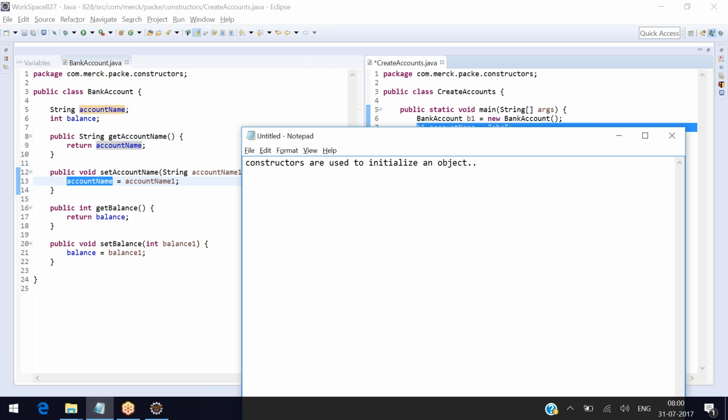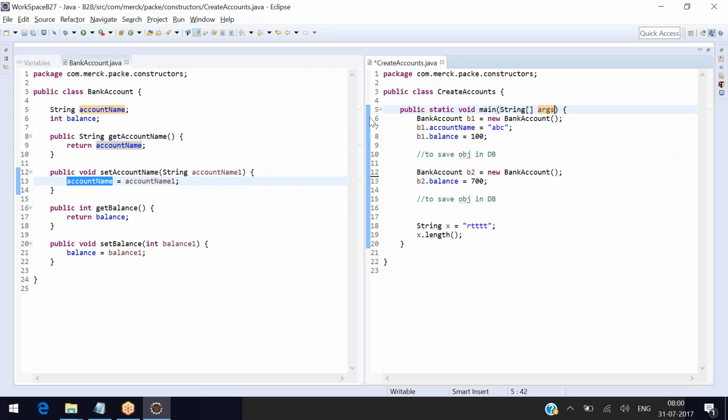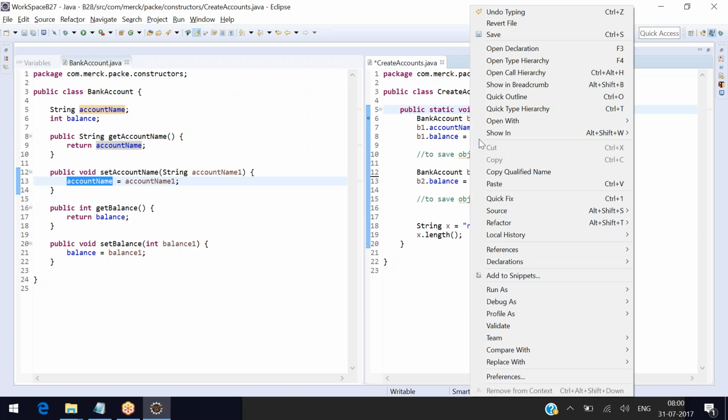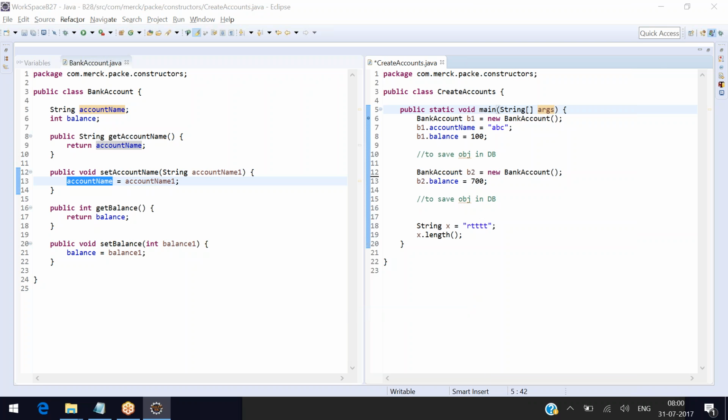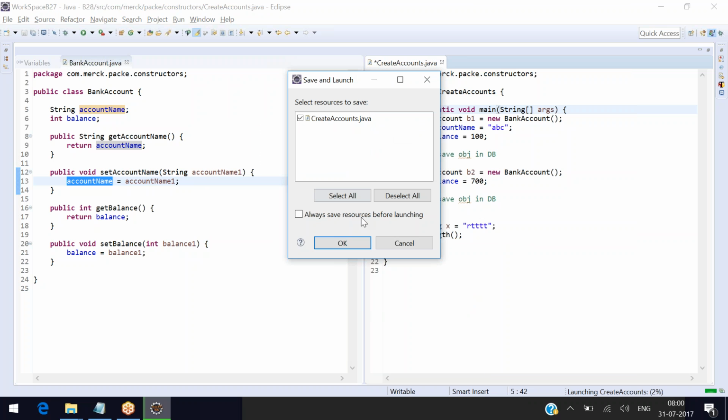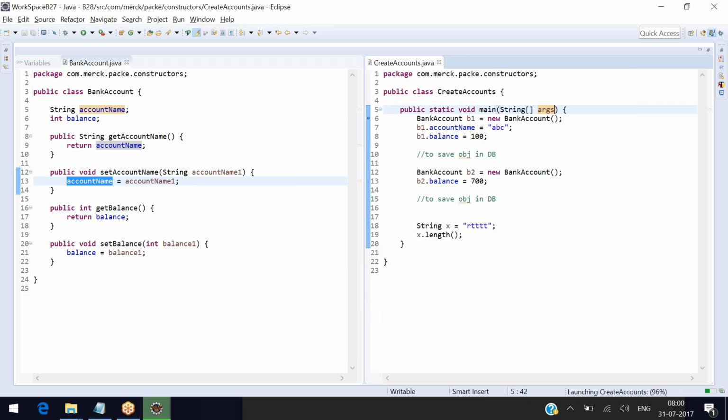But in the case of constructors, they are used to initialize an object at the time of account creation. What I mean to say is, I'll put a breakpoint there. And this is a very important thing to know, guys. If you really want to understand object oriented concepts, this is important.